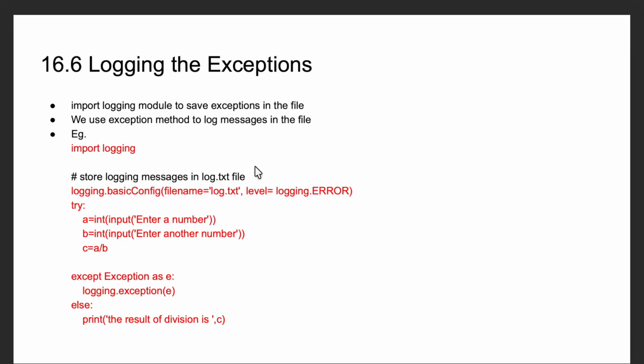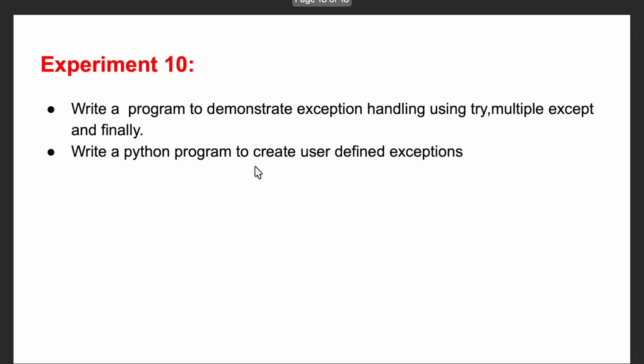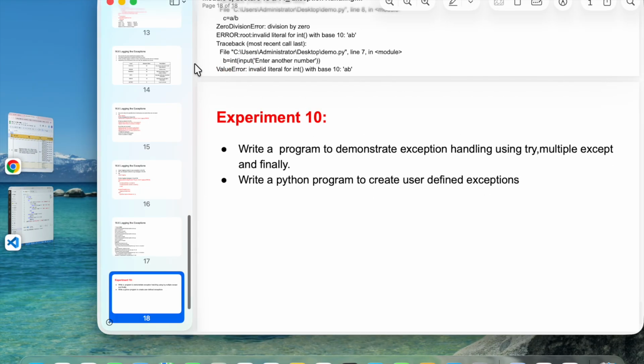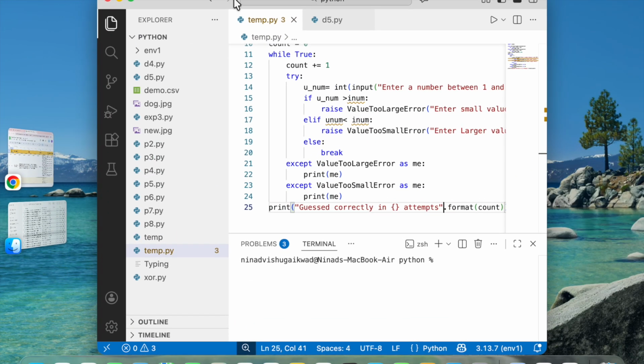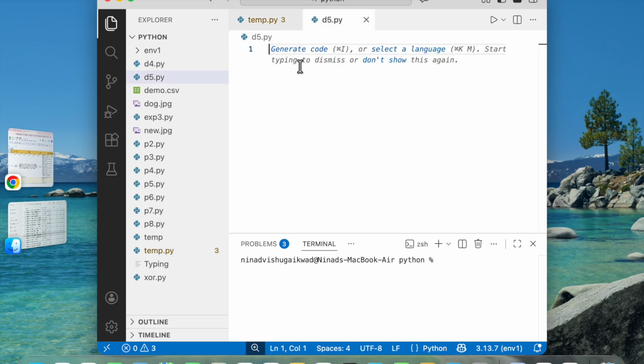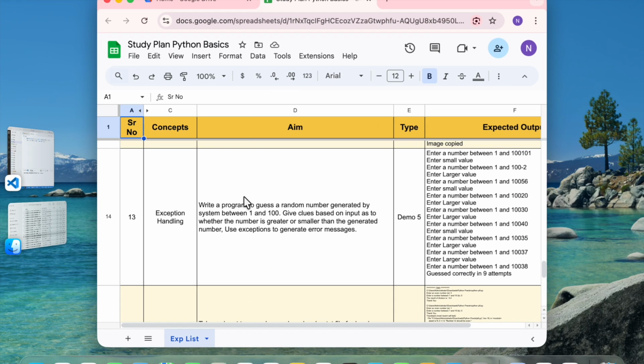I guess that is enough of theory. Let's move to our problem statement. It's not experiment number 10, I guess. It is some other experiment number, D5, demo 5. Let's see what the problem statement is.